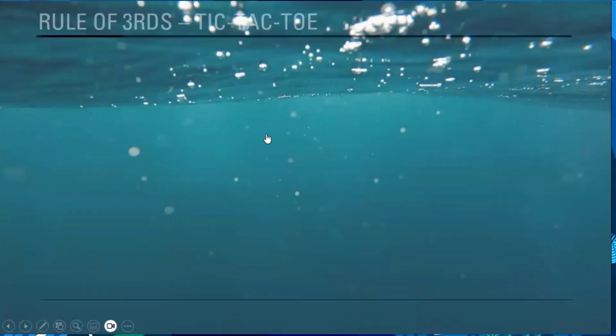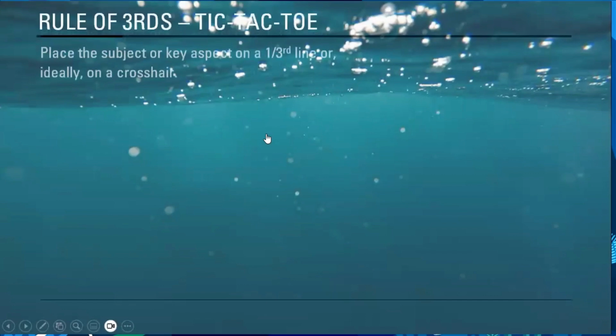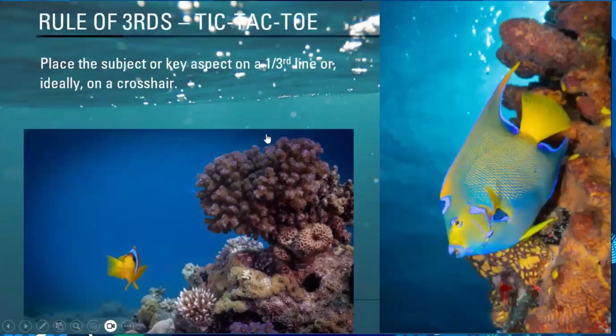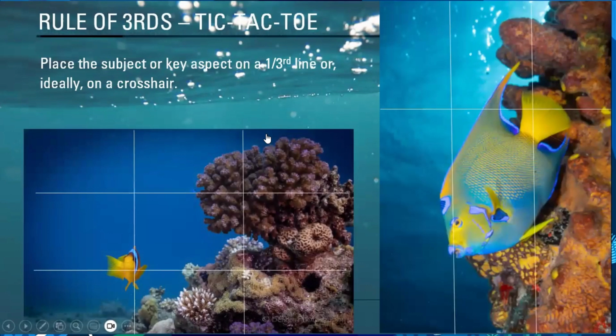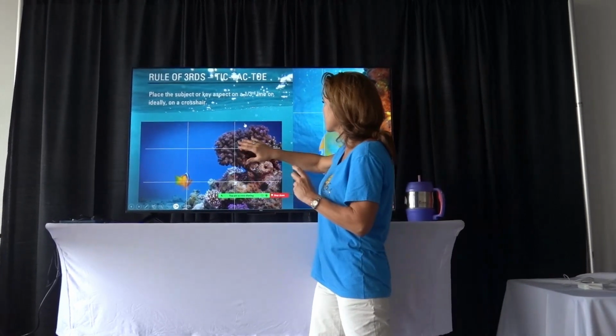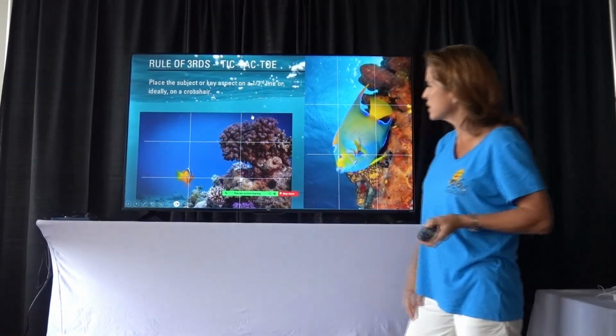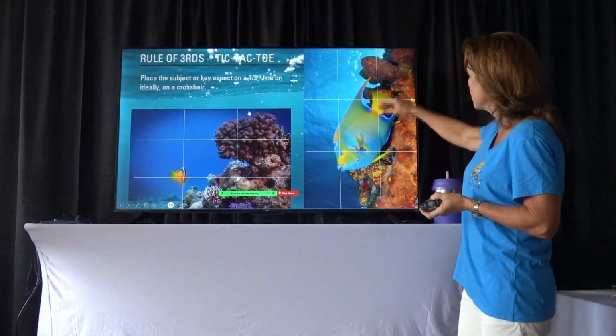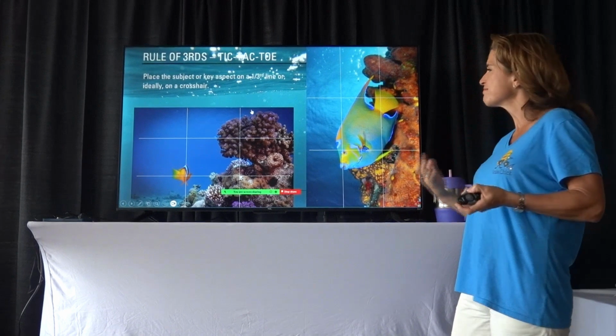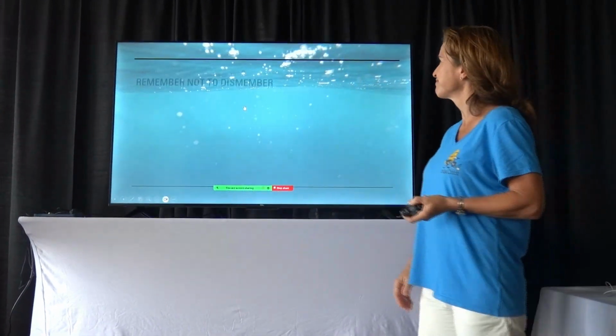All right, to make a pleasing picture, the rule of thirds, I like to call it tic-tac-toe. You've got an image, and a lot of these screens will give you a rule of thirds grid, is what they call it. Put your subject on one of those lines, or ideally add a crosshair. So I've got his eyeball, I've got my secondary subject of the coral in the other crosshair. It's a nice composition.